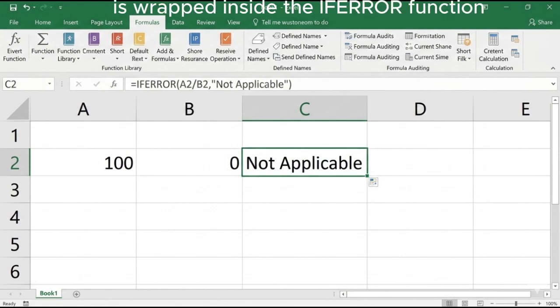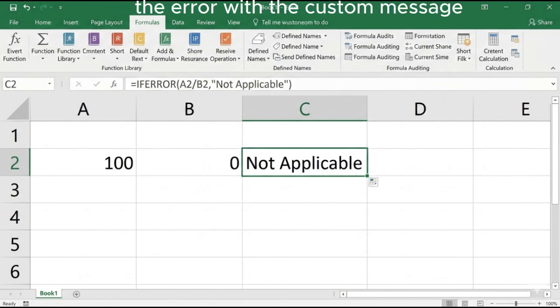However, the formula is wrapped inside the IFERROR function. This tells Excel to replace the error with the custom message "Not applicable." Instead of displaying an intimidating error code, the worksheet now provides a clear and user-friendly result.